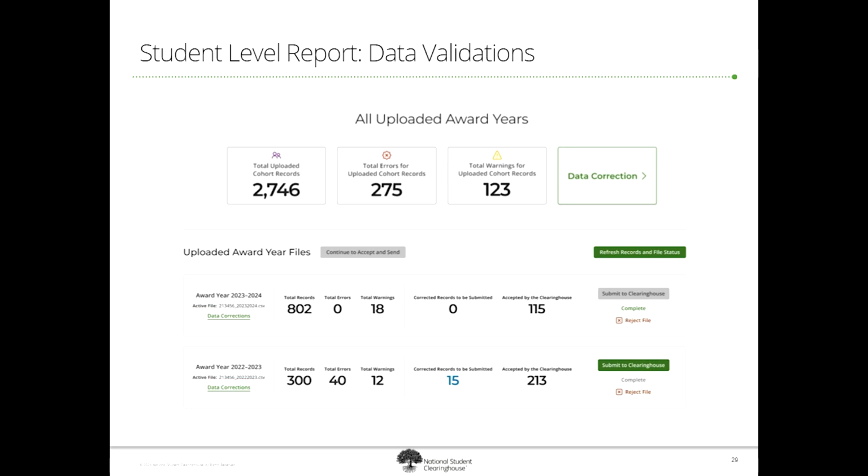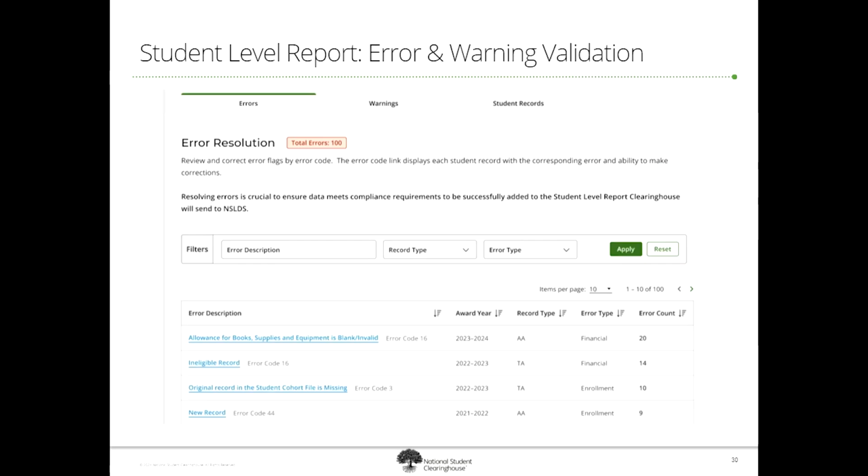You're going to work the errors. They'll be presented in a tab. There'll also be a tab for warnings and then a tab for the student records if you need to see the student data. It will have a description of the error when you click into the error below, on what the error is and how to correct the error.